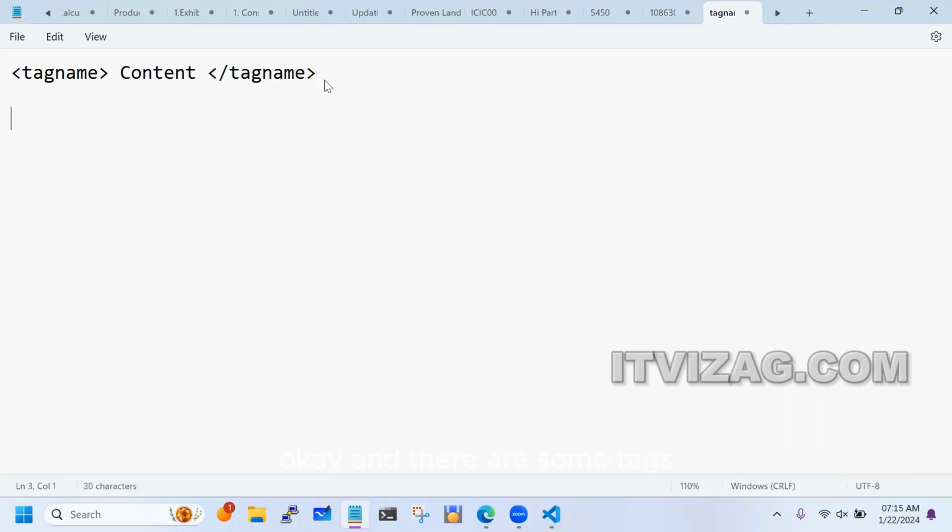And there are some tags that have only a tag name. They don't have any ending or closing tags. It will have just a tag name.